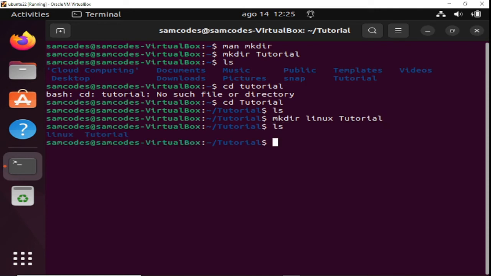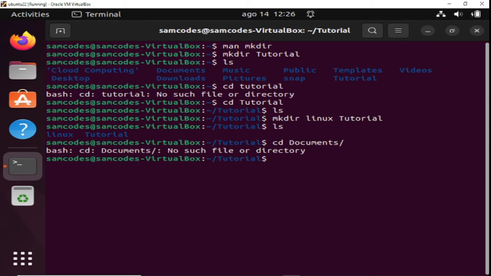So now if we do ls, we can see we have the Linux tutorial. Now if you want to create a directory tree, I'm just going to show you. We'll go to documents again. I'm just going to do cd, go to our home directory, and then I'll say cd documents.